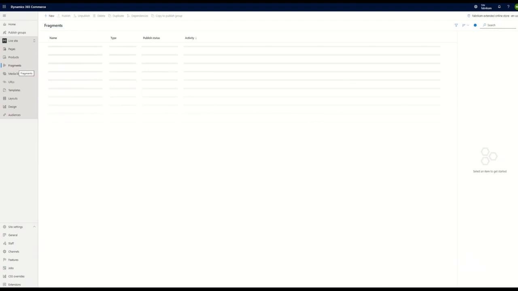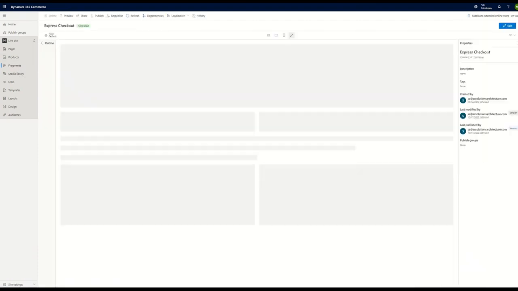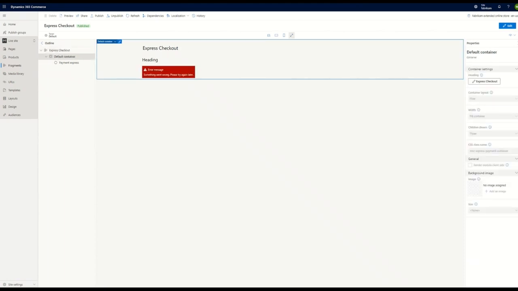Then we'll go ahead and add a fragment. So we'll add a fragment called express checkout. You can name it as Google Pay Express checkout, however you want to set it up. And then we go ahead and add a default container. Within a default container, the CSS name is important. That has to be exact. You can extend that CSS class, but this is the base that you would be using.